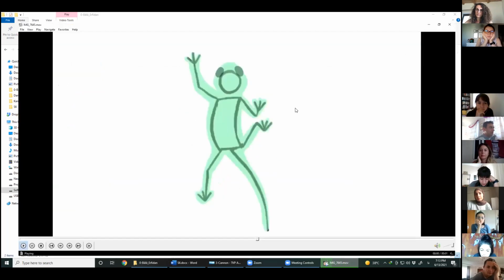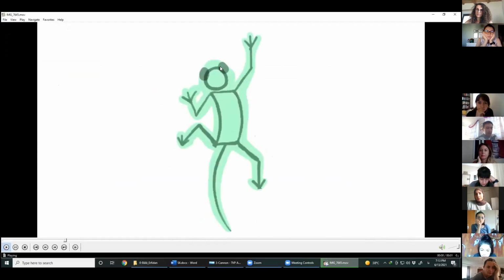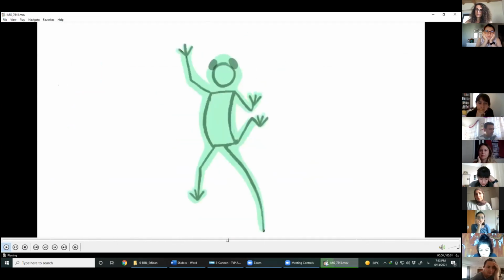This is Bala's lizard. I think we saw it last week in the class.